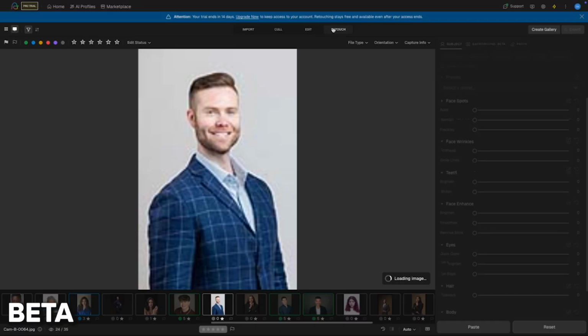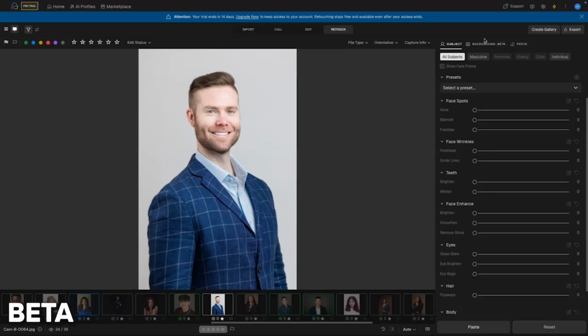Ever delivered a portrait with a distracting background and wished you could fix it in minutes, not hours, and definitely not manually? With Aftershoot's background replacement, you can. AI detects your subject with precision, removes the background, and lets you replace it across an entire album in just a few clicks. You can replace the background by going to the Background tab on the retouching panel.